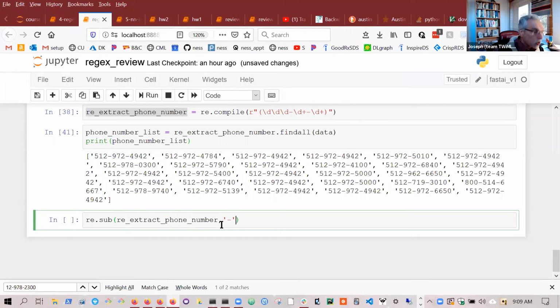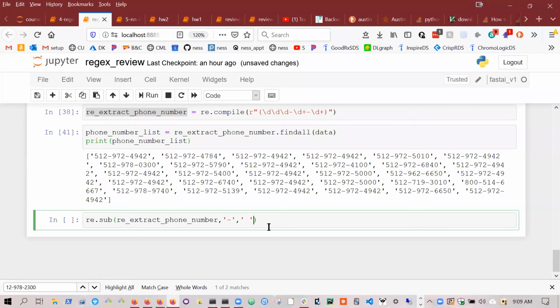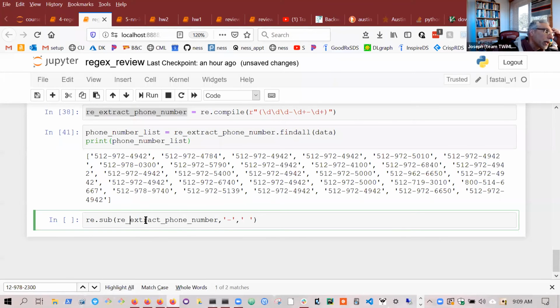Yeah, but could we first just replace the dashes with blanks? Can we do that? But excuse me, it's the entire... Okay, so this is our regular expression.